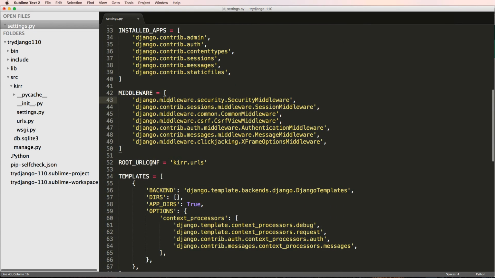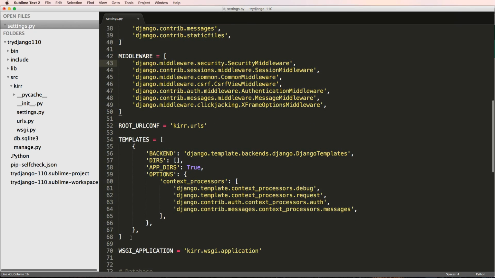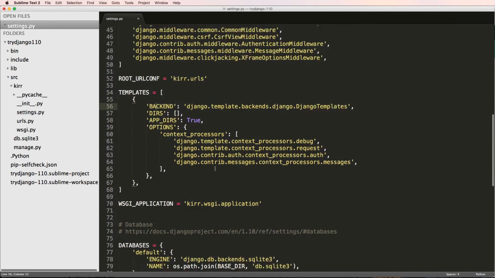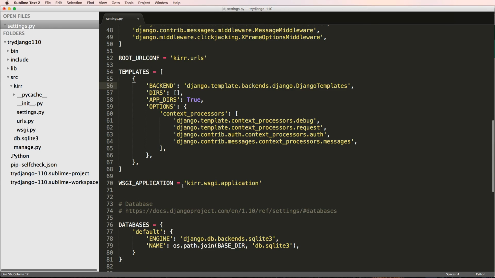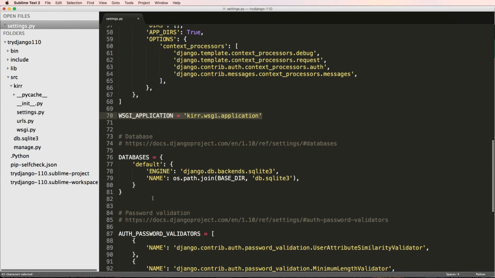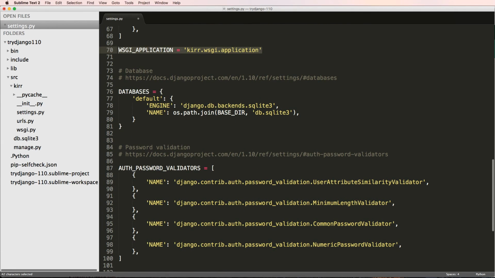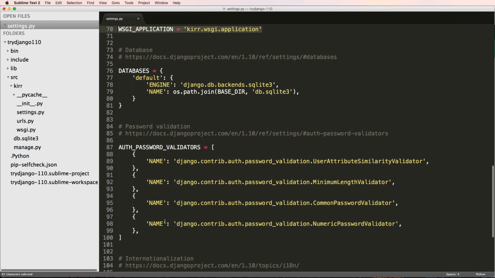Root URL configuration, or ROOT_URLCONF, is where we do our URL mapping, which we will absolutely discuss. Templates, Django has a very powerful templating engine that allows us to do all sorts of things with our code and data. We will come back to this as well. Our WSGI application is just mainly server related, so our Django application can actually run. We've already talked about the database. We have auth password validators. These are making sure our passwords are strong.